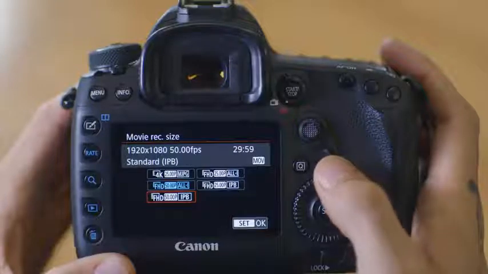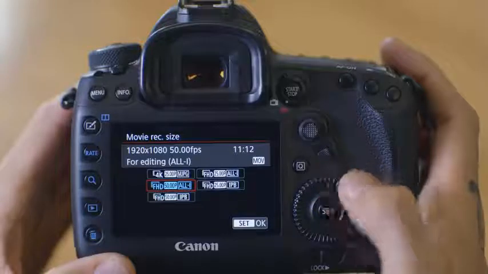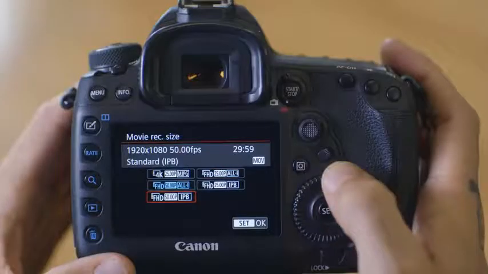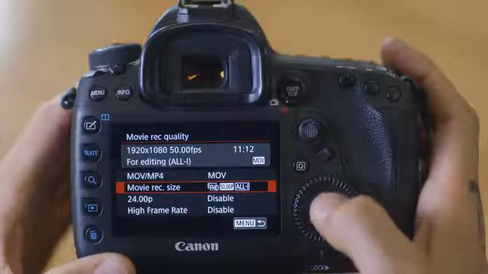So if you're just shooting again, you're just wanting a video that goes out of camera and ready to go into social media or wherever you'd like to put it, you'd use the IPB mode. If not, and you want to take on a bit of editing process, we'll go for all I, and it says for editing next to that. Today, we're going to go for the full HD, 50 frames per second, all I mode.